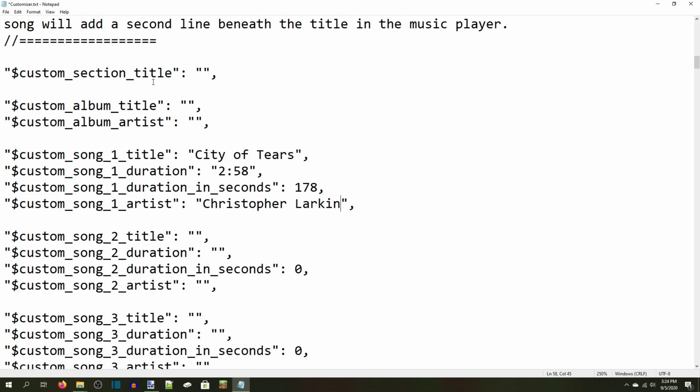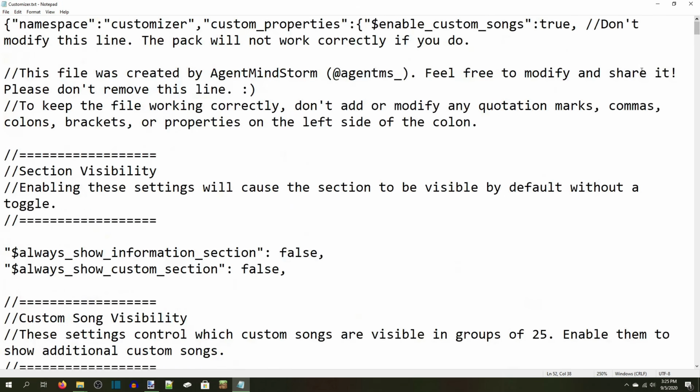If you want to change the name of the custom section or the random custom song button, the properties are right above the custom song 1 properties. Make sure you save the file when you make changes, otherwise your settings won't be saved. Now let's scroll back up in the customizer to explain the rest of the file.